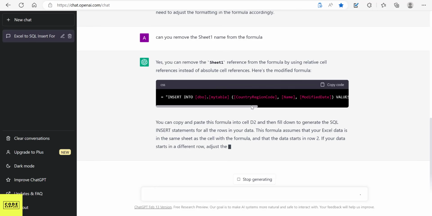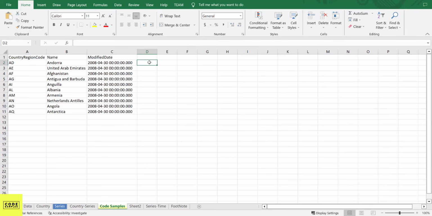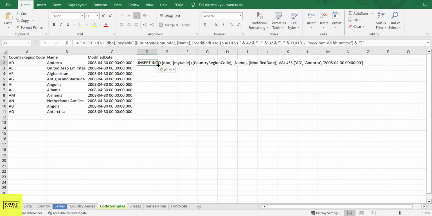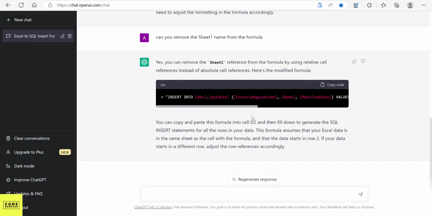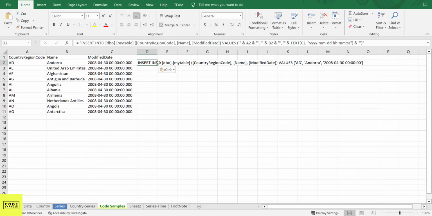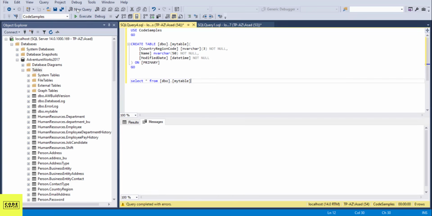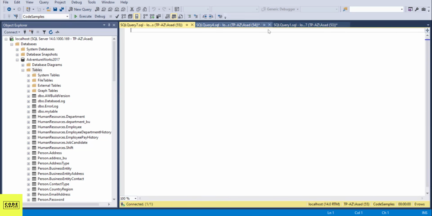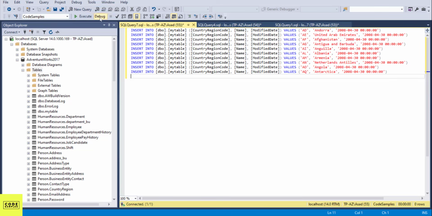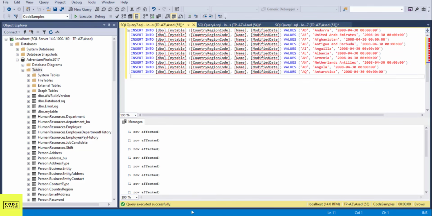Now if we look at it, it doesn't have that Sheet1 name. I'm going to copy this code and paste it here, the value. And just like ChatGPT is asking you to do, drag the information down to your last row. So I'm going to drag it all the way down, then copy this, and go back to my SQL server. I'm going to open a new query. If you want, you can do it in the same window as well. Then I'm going to paste it and click on execute.